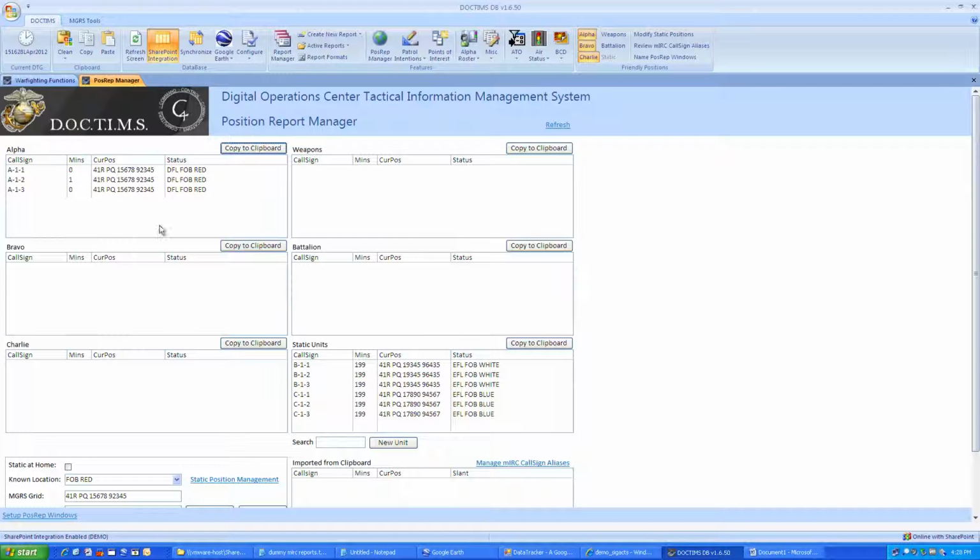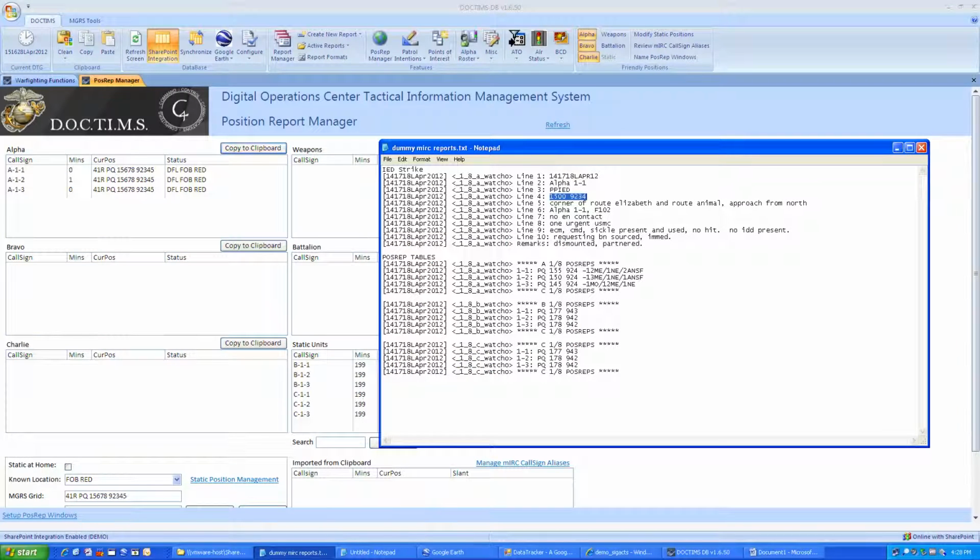Okay, so they have departed. 15, 20, 30 minutes goes by. Pause reps are due every 30 minutes for maneuvering units. We're going to go over to my little dummy Merc reports text file here. Say this is coming from a chat window, Battalion TAC 2, and they post their pause reps. And fix that typo I just saw there.